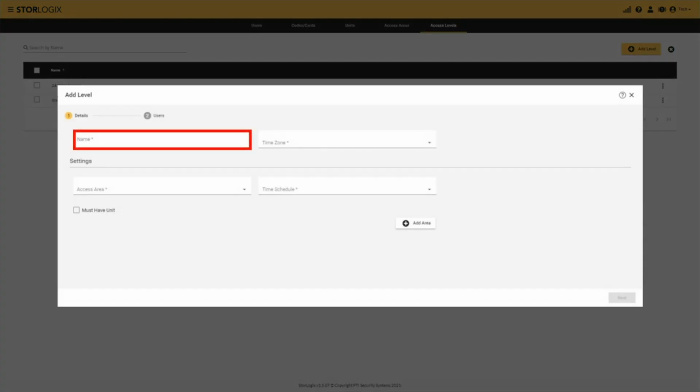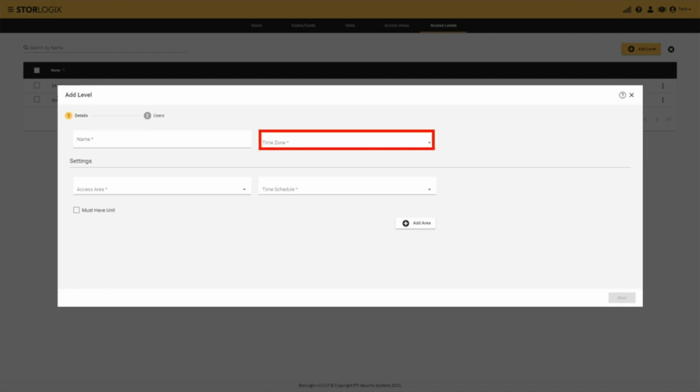In the Add Level box, the level will need a name. Most of the time, it corresponds with the schedule associated with the level. The next bit of information is the time zone number. We use this number to associate the access times set up in the customer management software to each access level in StorLogix Cloud. An example of this in action: if a site offers 24-hour access, and in their CMS, they assign it the interface number of 5, there needs to be an access level set up with the time zone number 5 with 24-hour access in StorLogix Cloud.